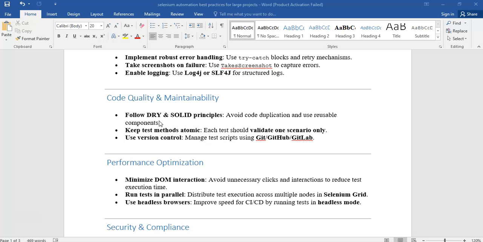Keep the methods atomic. Each test method should cover a valid scenario only. We have to write mostly valid scenarios only. Whenever we are writing test cases, don't write an unnecessarily large number of test cases. Follow the valid scenarios only. Use version control to manage the scripts.